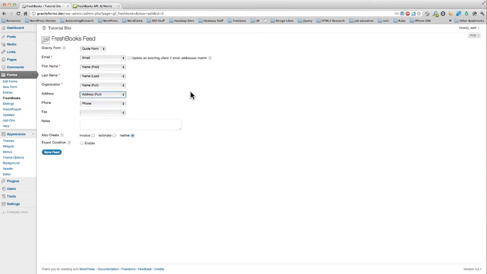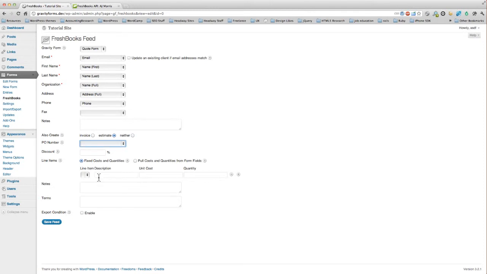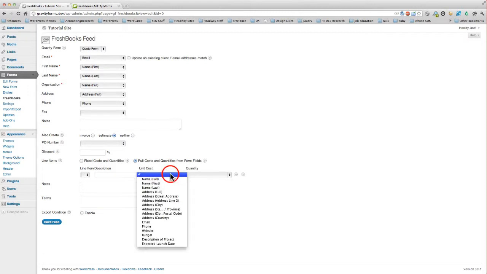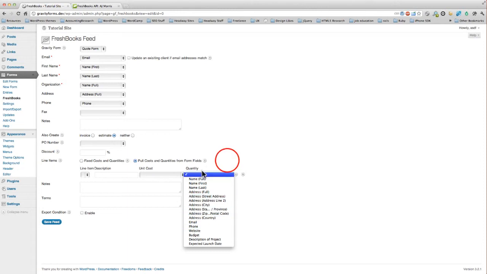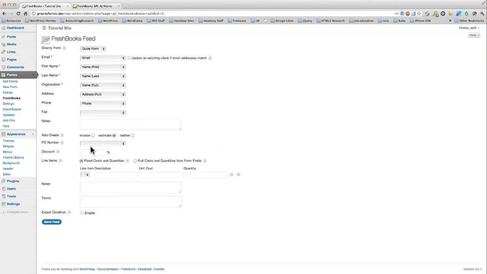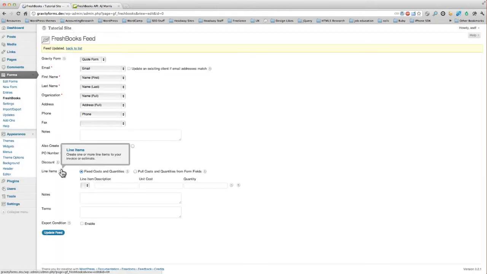At this point, I don't usually like to use a PO number. I don't usually give a discount, and I don't use any line item entries, although you could pull costs and quantities from specific form fields if your form had those. If you have any other kind of generic notes or generic terms that you want to add at this time, you could add those. In this case, though, I just like to create the estimate and kind of leave it alone. So I'm just going to go ahead and save our feed here. And once we've saved our feed, the form is ready to go.